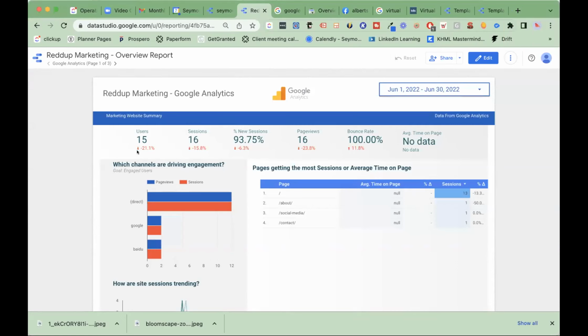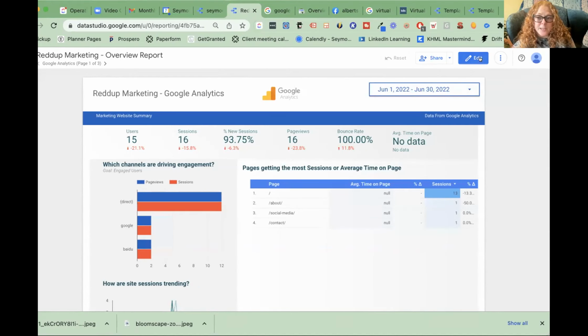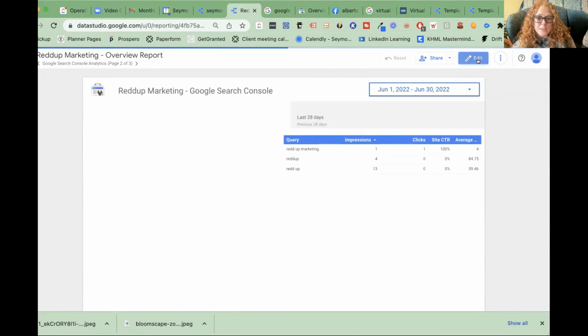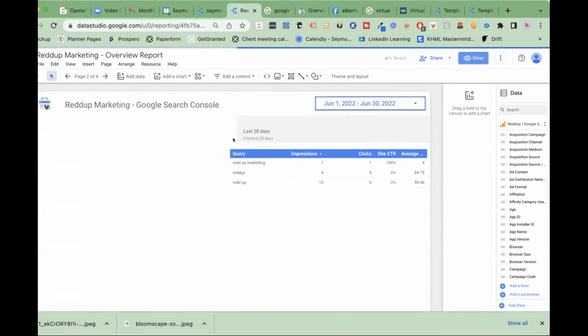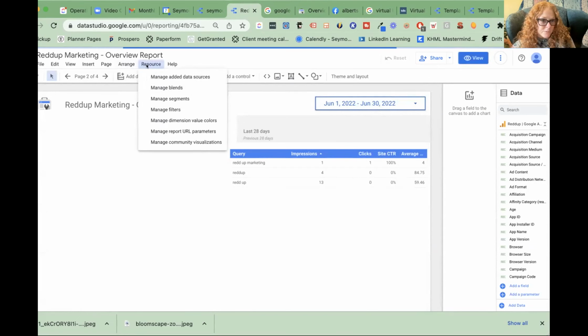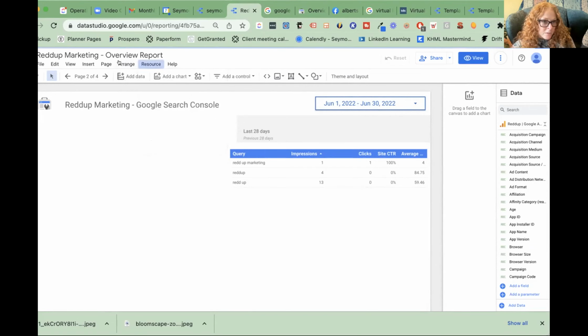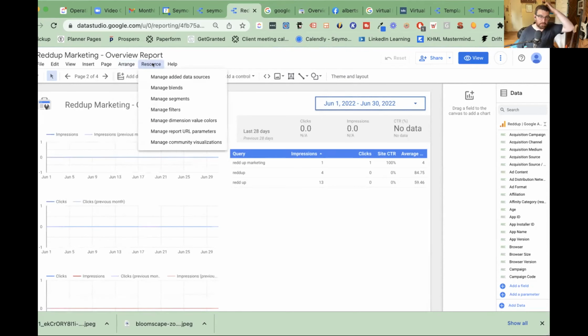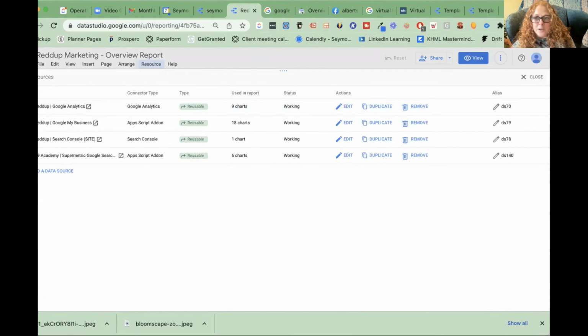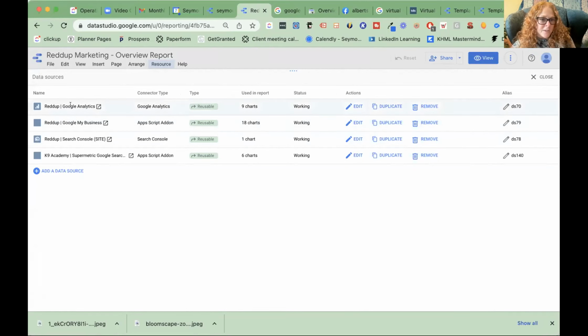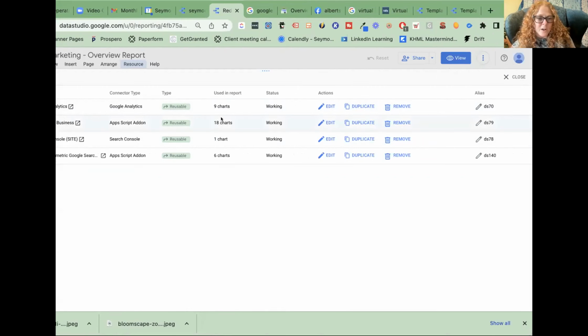Yeah, okay. But if you're gonna connect them, I would definitely duplicate this or duplicate a report and put all your stuff in. Because if you wanted to do data sources, right? Where's the data source? Resource. Thank you. So it's the first one, manage added data sources. This is where you go and you're like, oh, okay, it's read up, it's analytics. I want to add that one. And this is already all attached.